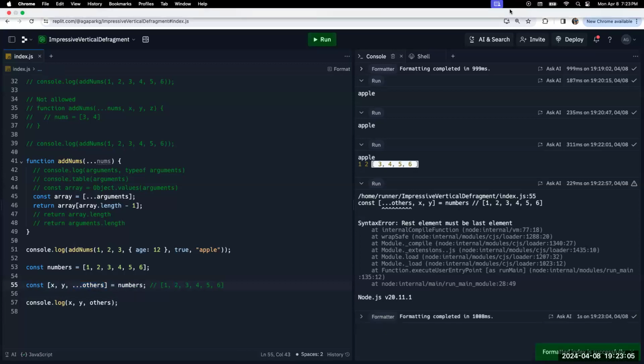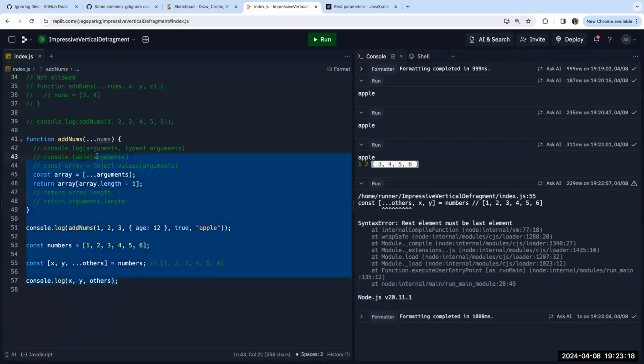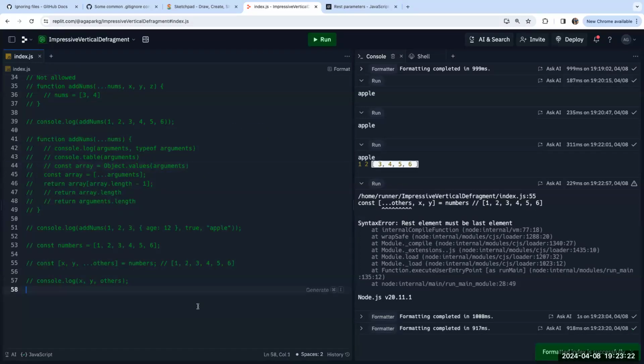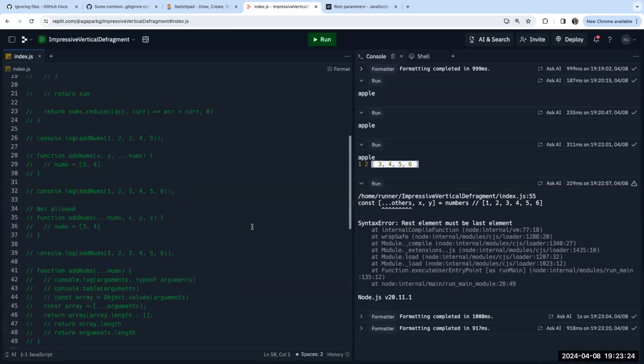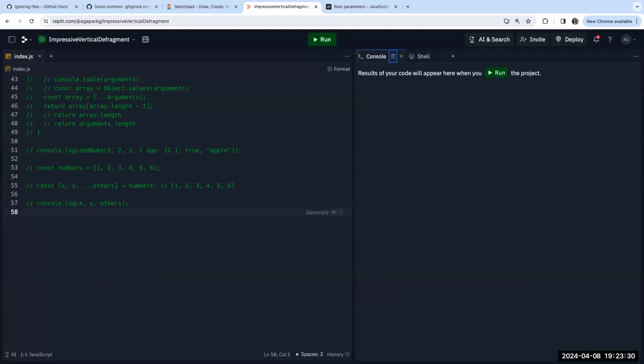Any questions about rest? Nope, no questions. Cool. All right. I'm pretty sure you guys already know things about the spread, which we don't have to mention. So how about we start on that project?